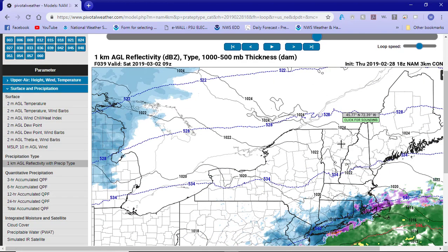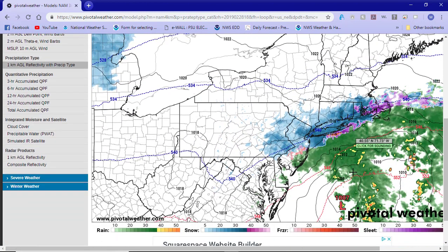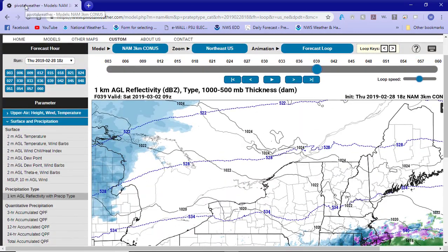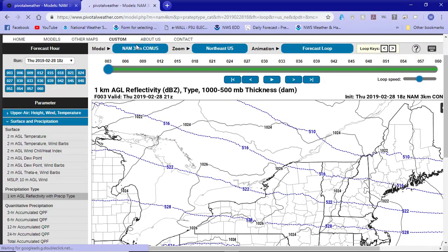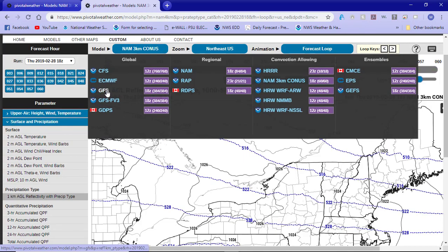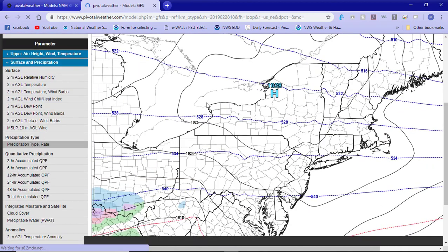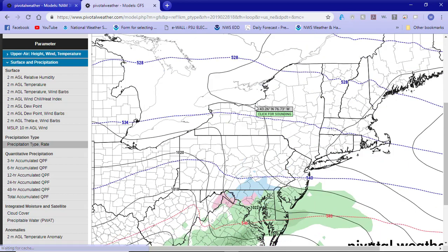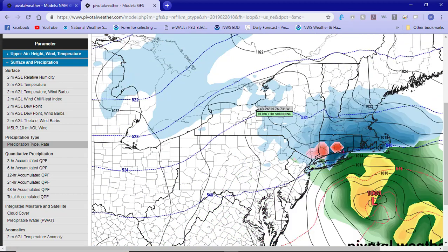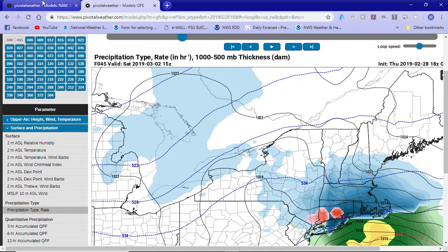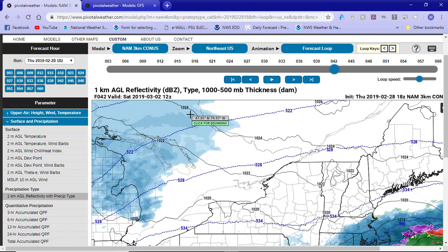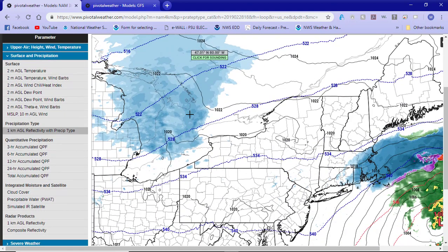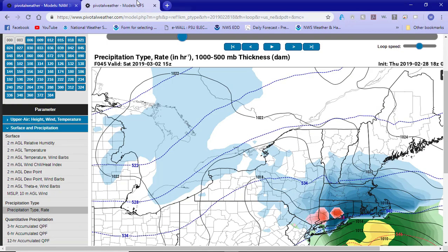So let's move through time a little bit more. And now look, the NAM is a little bit different. The NAM keeps this low further south, whereas the GFS had it a little bit closer up. What I would do is I would open up a new tab here. And if you really wanted to look at the differences between the two, you could do this and move things forward. Here we go. So this is 15Z on Saturday. This is 15Z on Saturday according to the NAM.